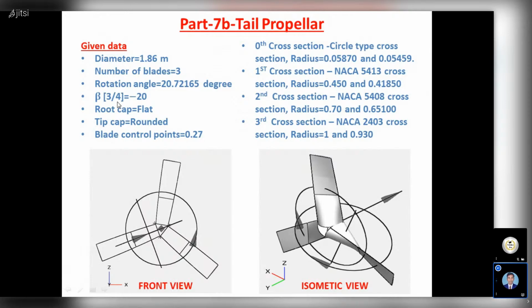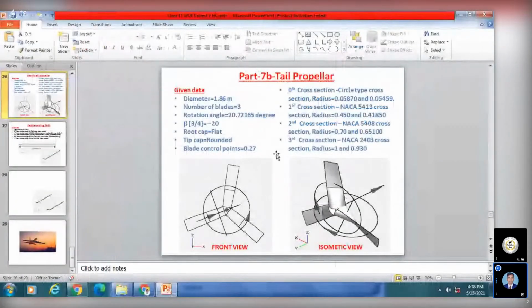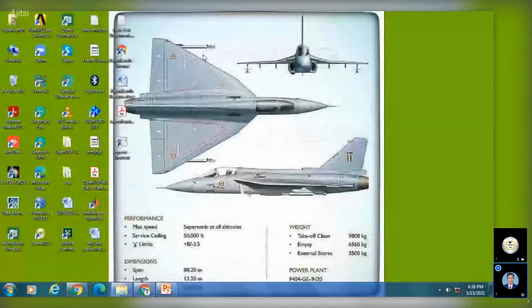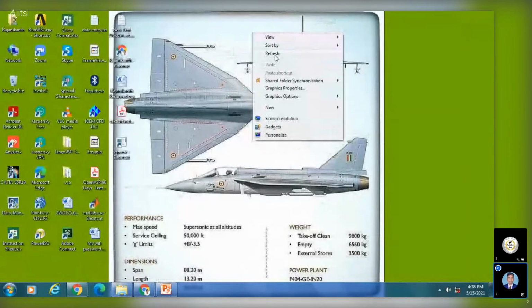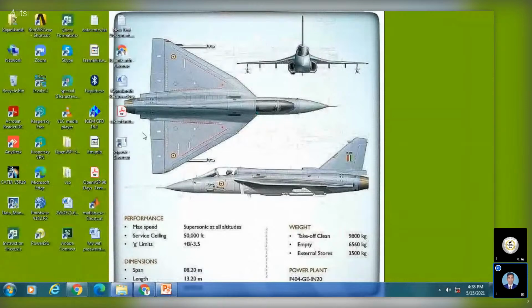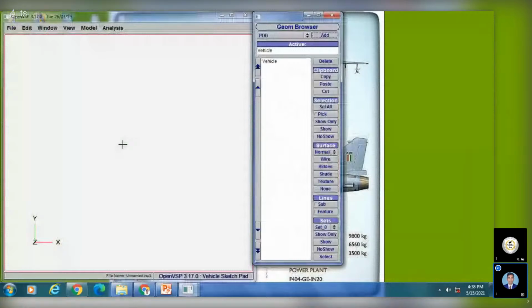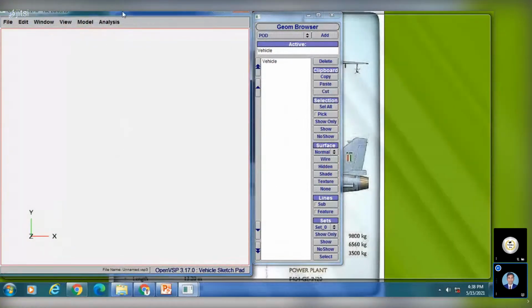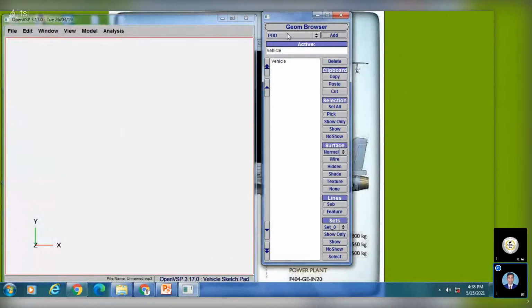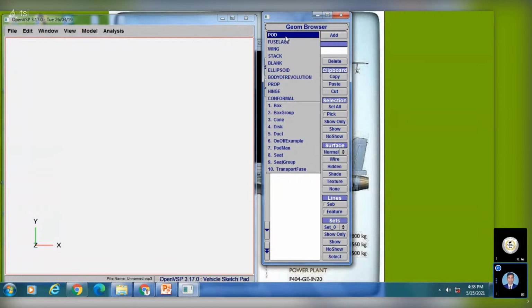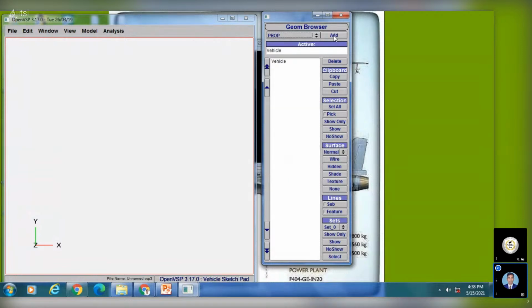in OpenVSP. All these geometrical parameters required to design the tail propeller in OpenVSP, we will use these parameters, our tail dimensions, in OpenVSP. So we'll go to the OpenVSP software. Here we have our software. What we have to do is go to the geometry browser window. We have to select default propeller and add.